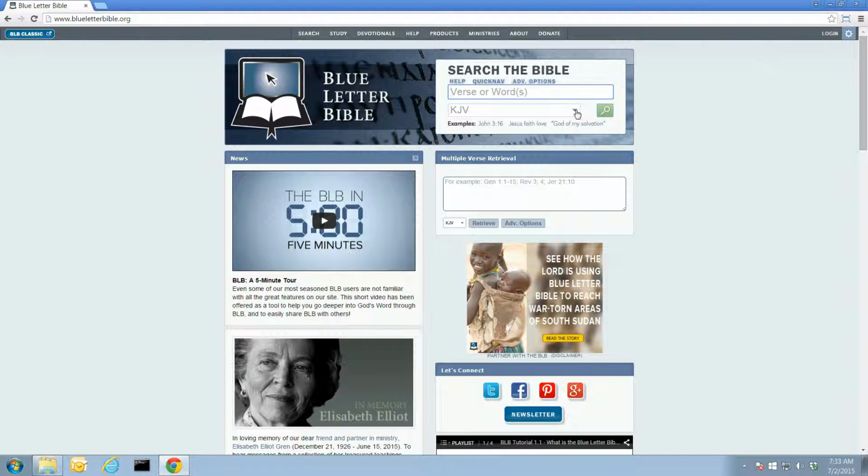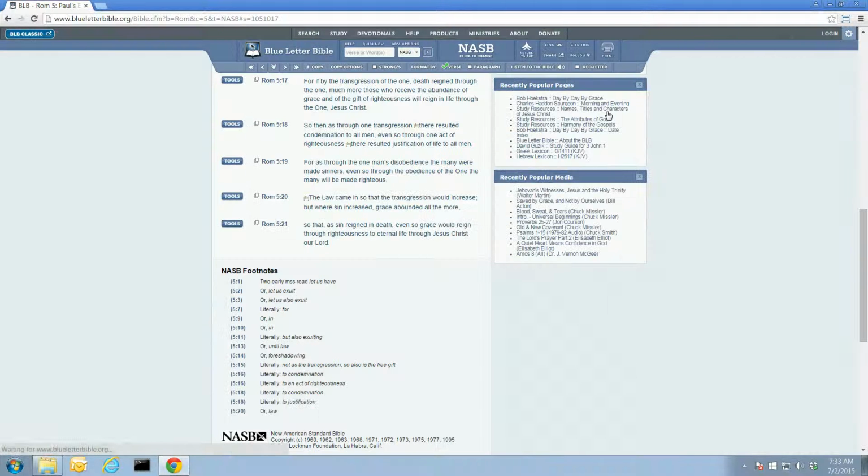And to find a Bible verse, you'd simply put in the Bible verse here. I'm going to look up Romans 5:17 and type that in there. And then you also want to select which translation you want right here. Right now it defaults to the King James, and I'm going to select the New American Standard Version. Select that right there, and I'm going to click this green search button, and it's going to find that verse for me right here. And it's really simple to find a verse.